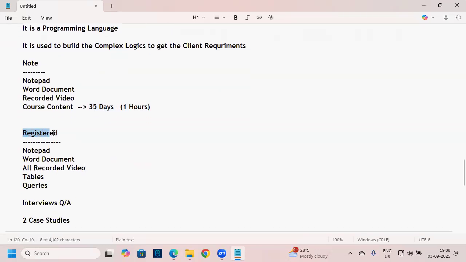And coming to the registered students, if you got registered with us, what benefits will you get? Registered students, daily you'll get the notepad. Every class notepad you'll get. And you'll get the Word document. Every class Word document I'll share with you. Also, I will share all recordings. Every class recording you will get. And also I'll share tables, whatever tables we are going to create in our regular classes.